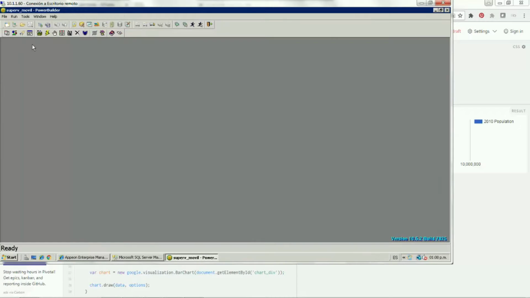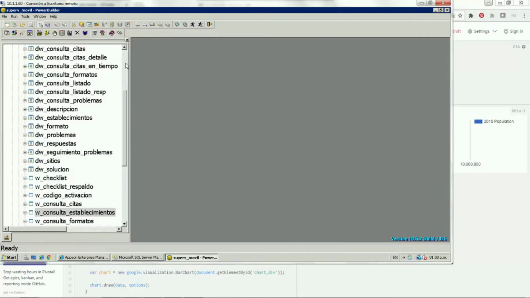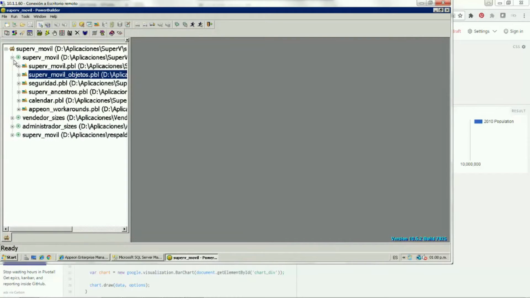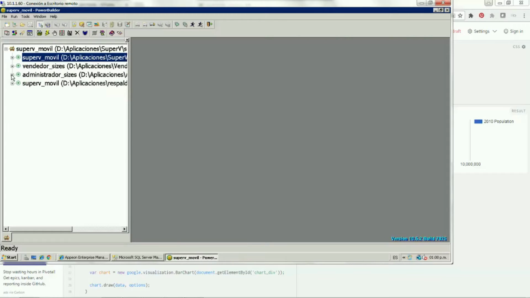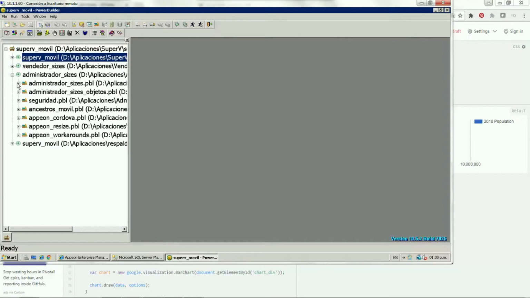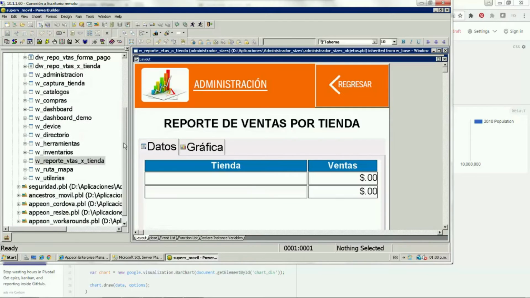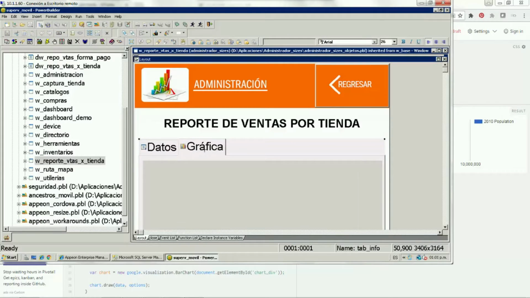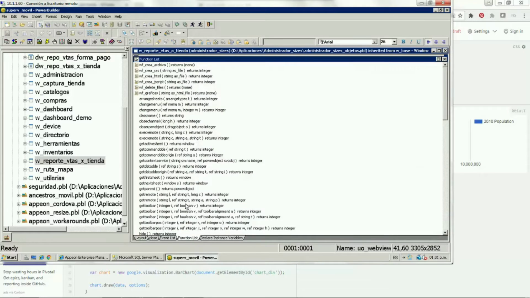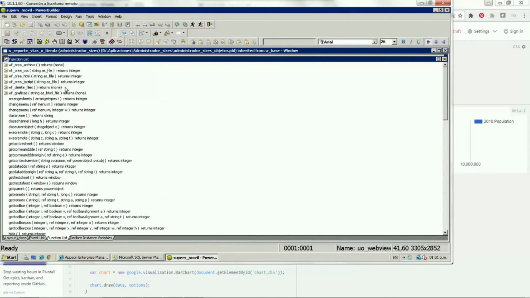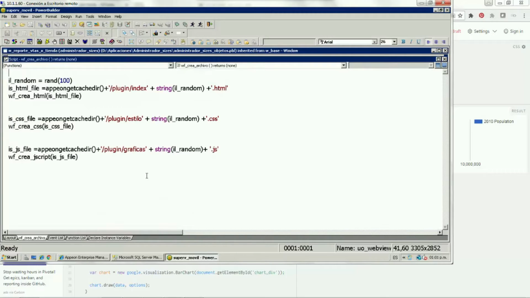Okay, I'm going to the administrator, and I'm going to show you them. Okay, this is a report. This is the graphic that I showed you, and I'm going to show you so you can see. I need to create the files. Okay, as I told you, the 3 files are going to get created.